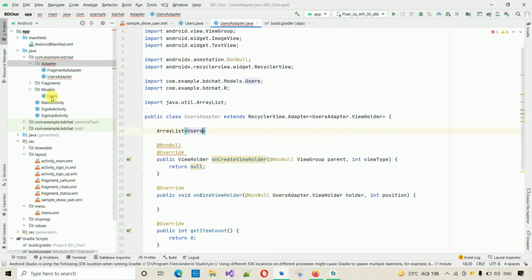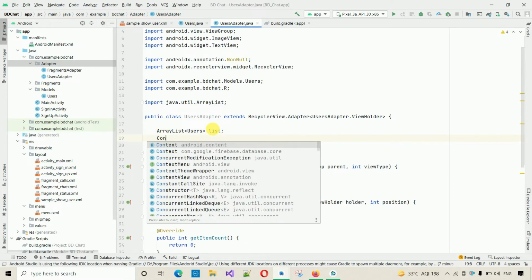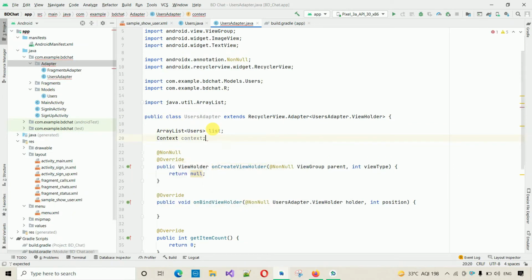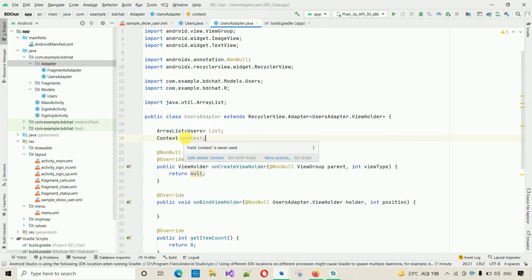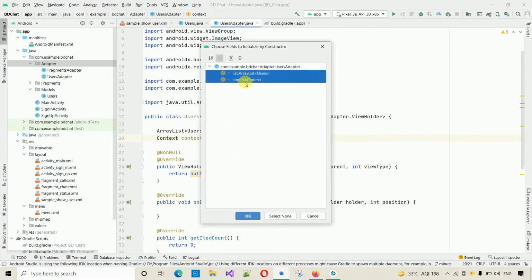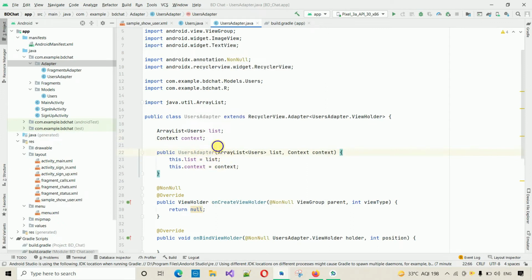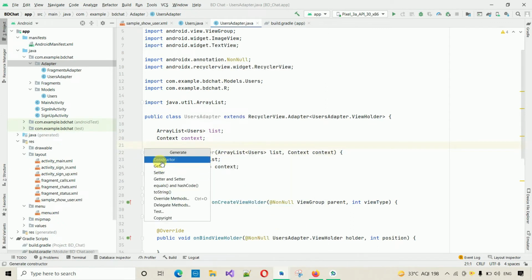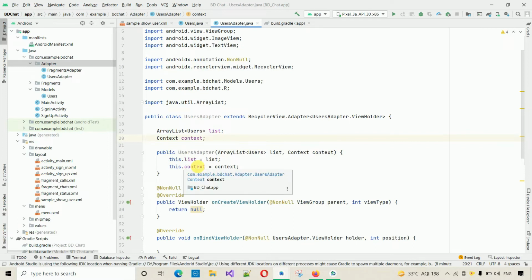We have already created the user model in the previous video, so I'm going to use this, and I'm going to name this one list, and one context we need. So context, and I'm going to name this one context. After this, I have to create a matching constructor. For that, you can press alt insert, and here you can see constructor. Just click on constructor, select these two, and click on OK. Either you can do it like this, or right click, generate, click on constructor and select these two. Okay, so now the task till here is done.